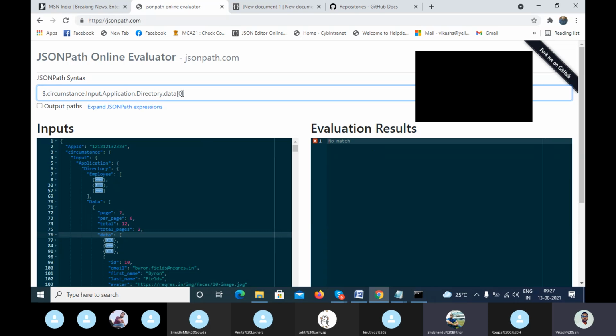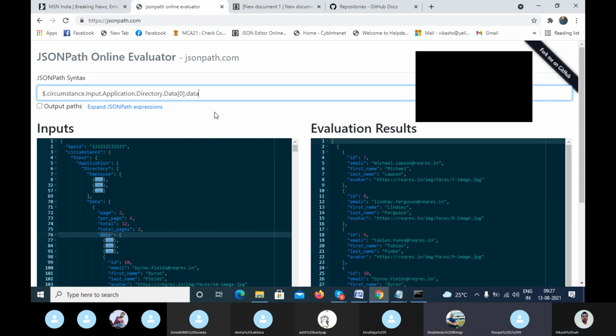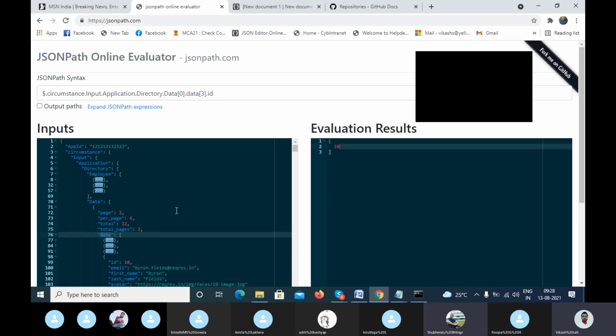Dot data, actually capital D. The first one is capital D, data, then again data of 3. Data 3 of 0, 3 of 1, 3 of 2, no, data of 3, dot, not ID. Yeah, exactly. Clear? Simple.